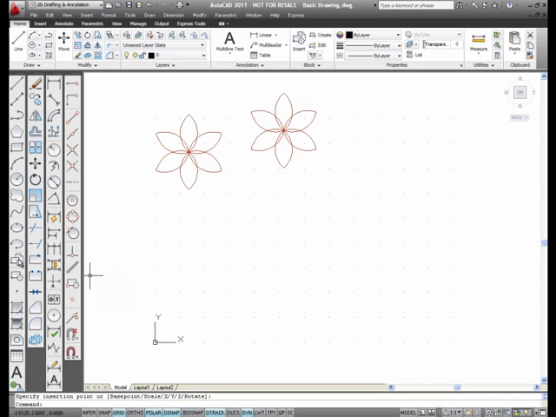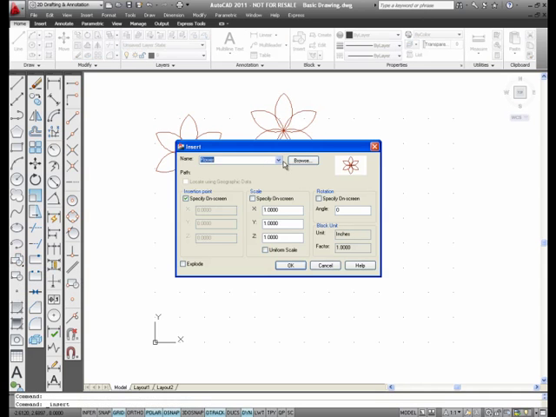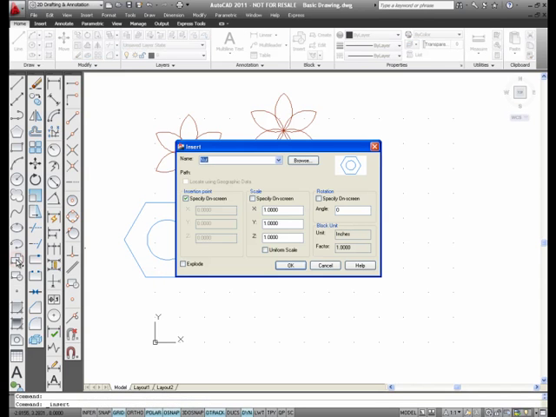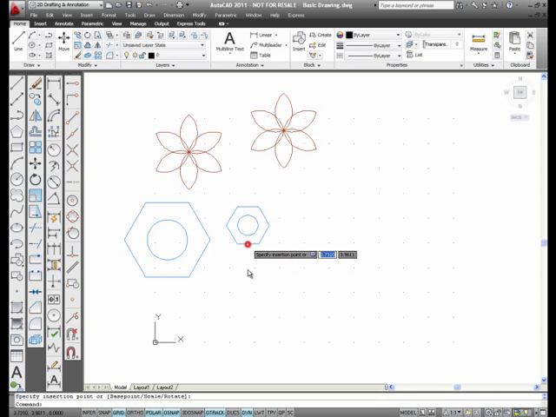I'm going to insert block, and I'm going to select the nut. That's what it looks like, a little thumbnail. OK. Insert block. This time on this nut, I'm going to change it to half size, 0.5. I don't want it full size, I want it half size, and basically uniform scale. Everything about this block is going to be half size. And there it is.